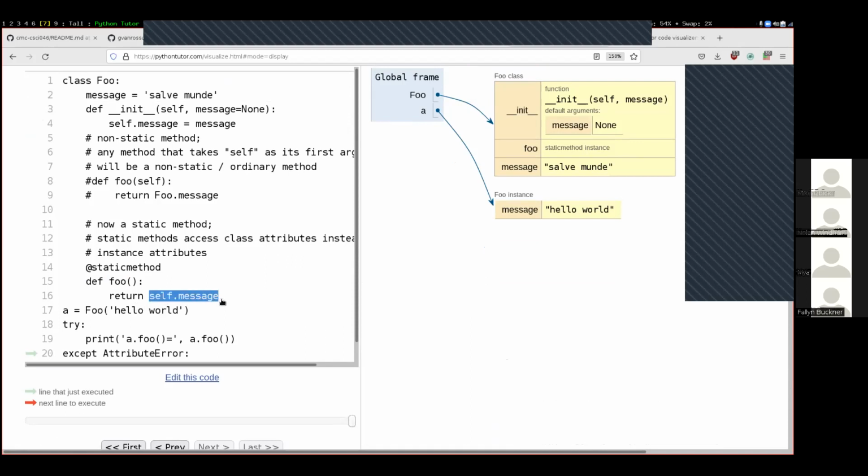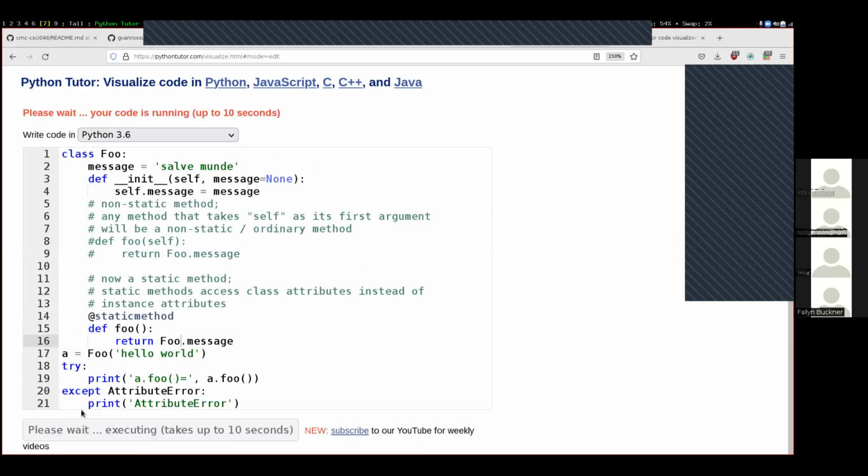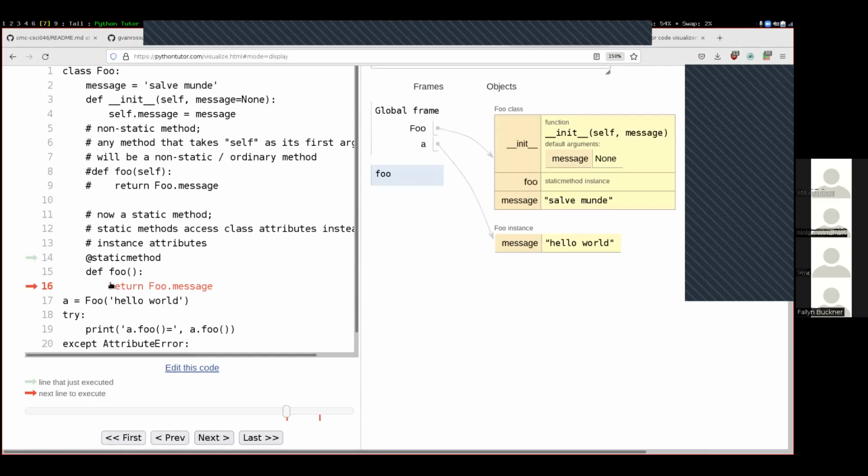Here it doesn't know there's a message. That's why it threw an error. If it's capital foo.message like this, it does know there is a message because I'm going to put a breakpoint right here. We'll execute just up until this line of code right here. And you'll see that it knows there is a foo.message because over here in this foo class right here, there's a message attribute salve mundi, which is created on line 2 right here.